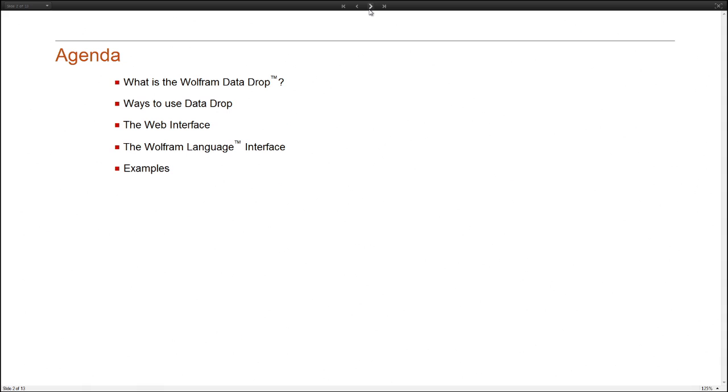For those of you who might not be so familiar, I'm going to do a quick overview of what Data Drop is. Then I'm going to show you how you can get started using it, show you the web interface, the Data Drop website, and then show you how you can use Data Drop from within the Wolfram Language, whether that's Mathematica, the cloud, or Wolfram Desktop. And then I'm going to do a couple of quick examples before I hand off to Bernat.